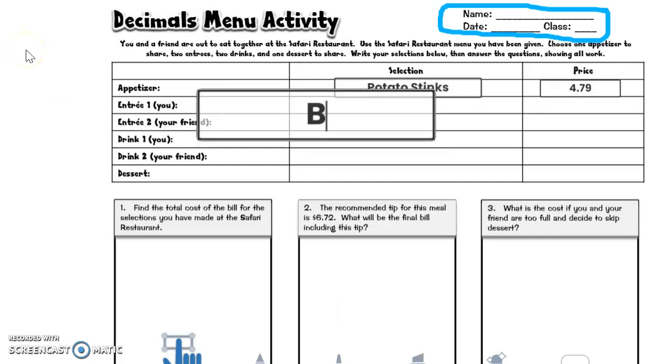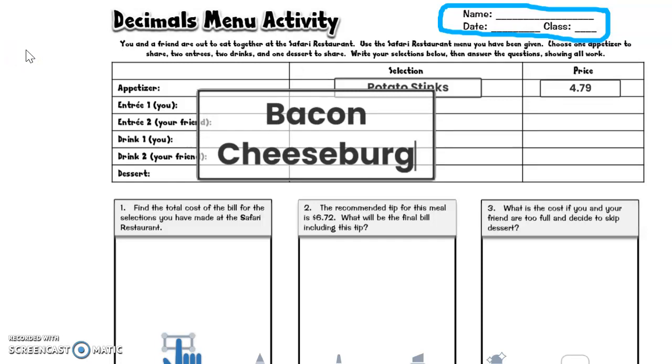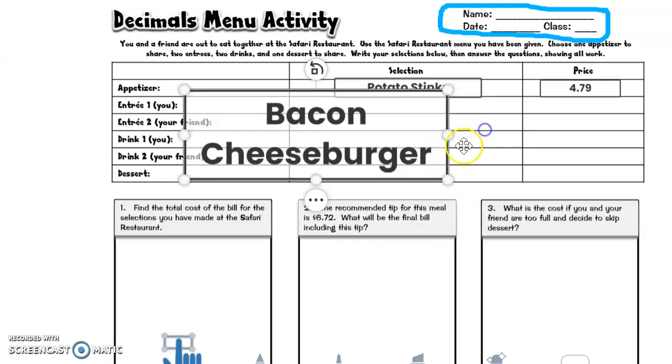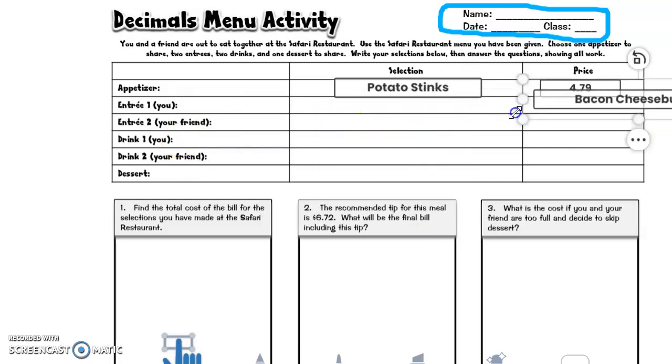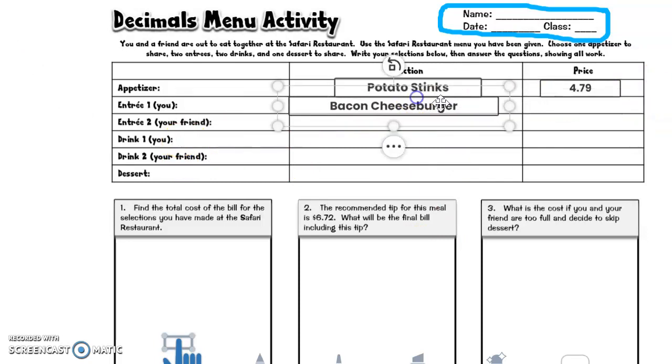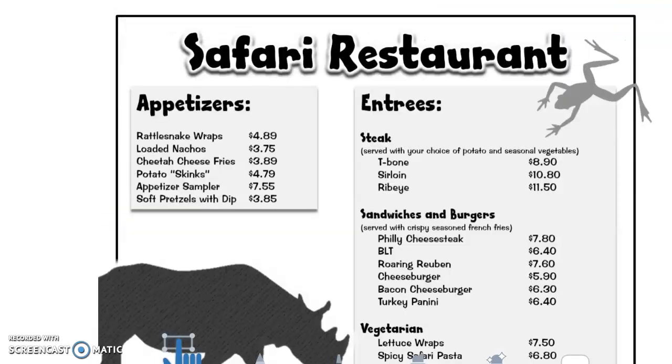So text tool, bacon cheeseburger. I'll make it skinny and put it on the line, okay? And I forgot how much that cost, so let me go back. Bacon cheeseburger, $6.30. Now, if you're forgetting from slide to slide, you can write this stuff on a piece of paper and then transfer it over. So that's also another helpful hint.